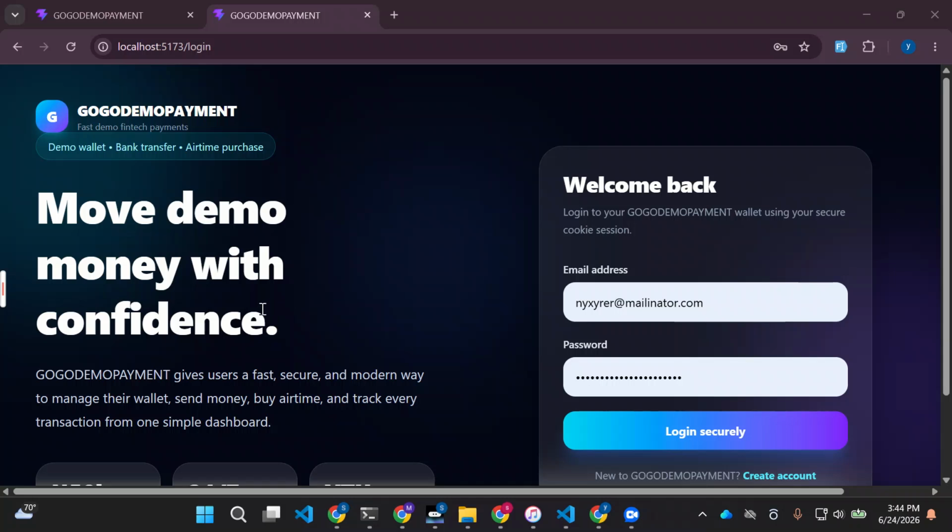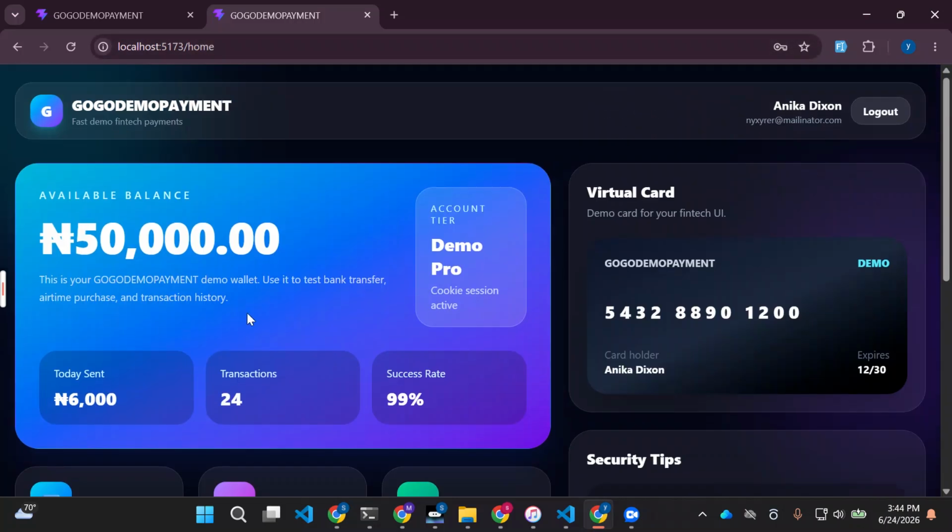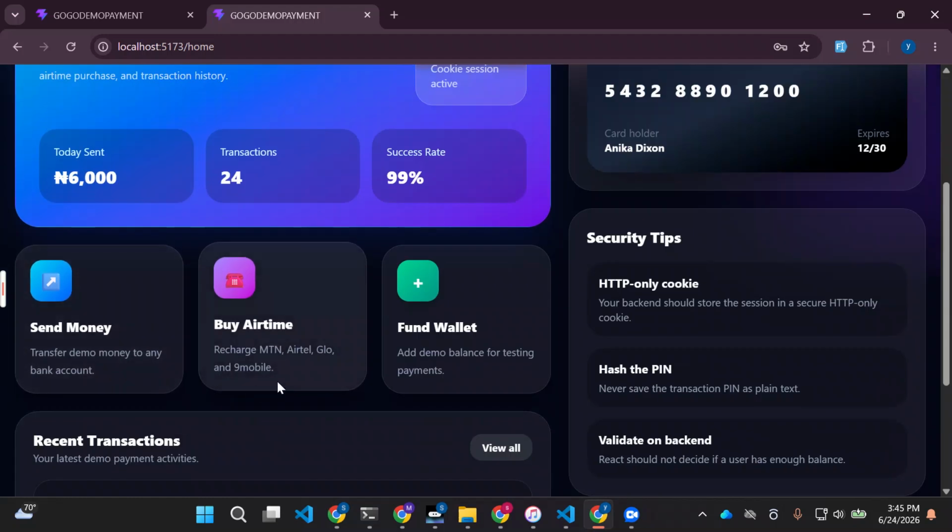We're going to be building a fintech app using React and Node.js as the backend. I've currently built the front end, and I can log in to the dashboard, as you can see right here. So we're going to be building this. We're going to be able to transfer, receive alerts, and buy airtime and the rest like that.